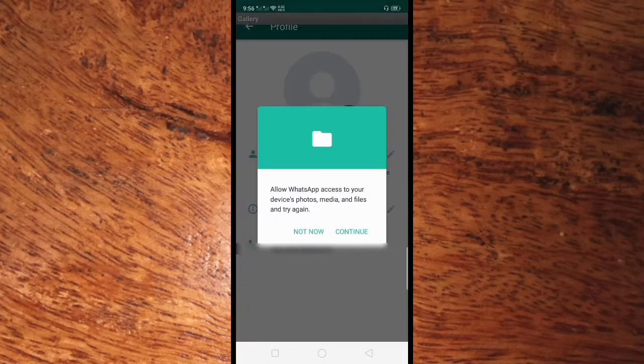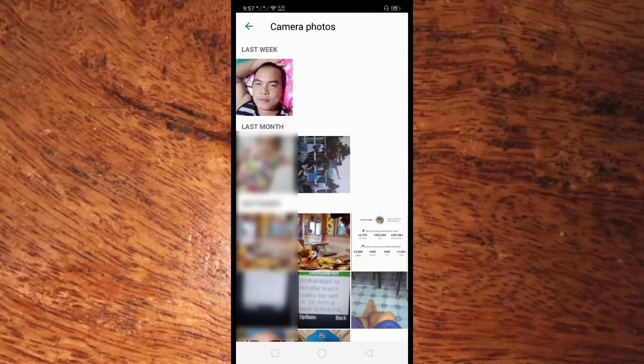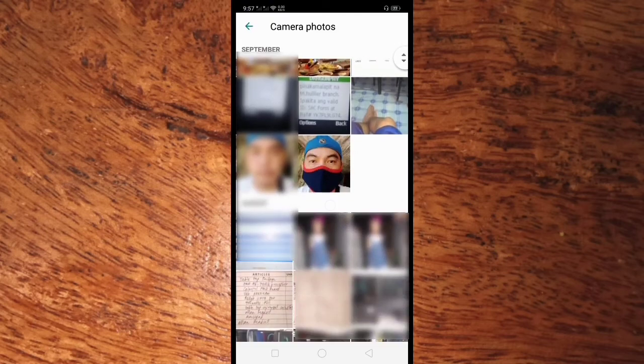And after you select the gallery, a pop-up will show asking to allow WhatsApp access to your device's photos, media, and files. And okay, all you have to do is click Continue, and allow WhatsApp to access photos, media, and files on your device. Okay, click Allow. Okay guys, now you can select a picture to make your profile picture in your WhatsApp account.